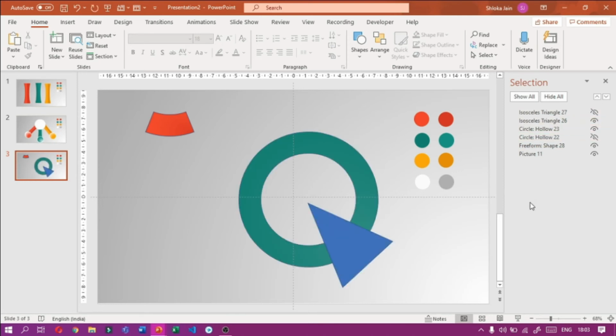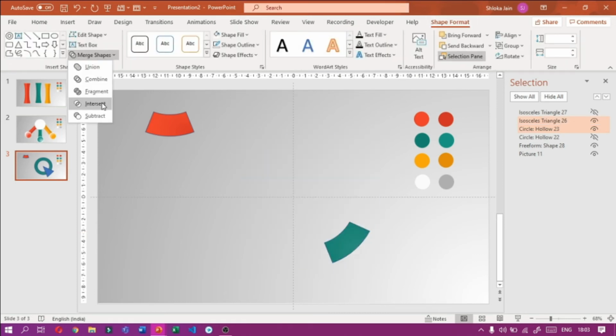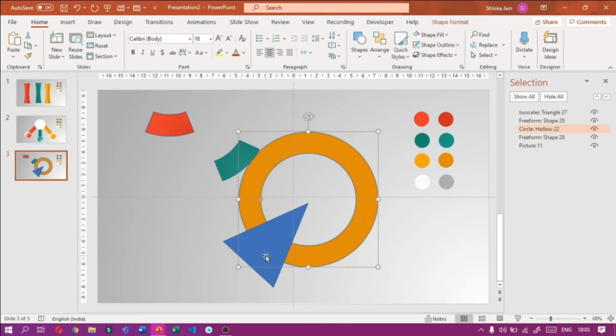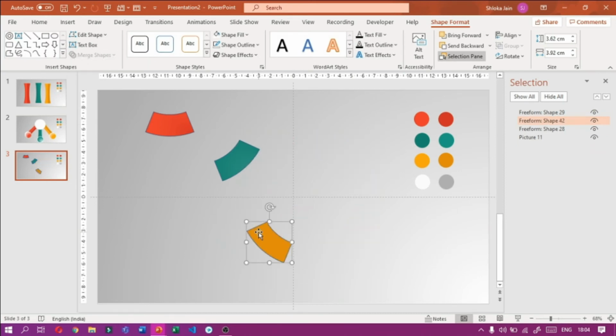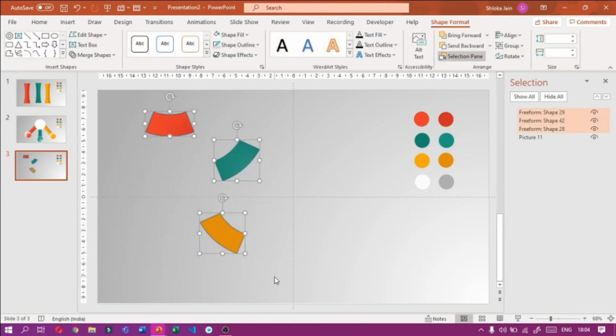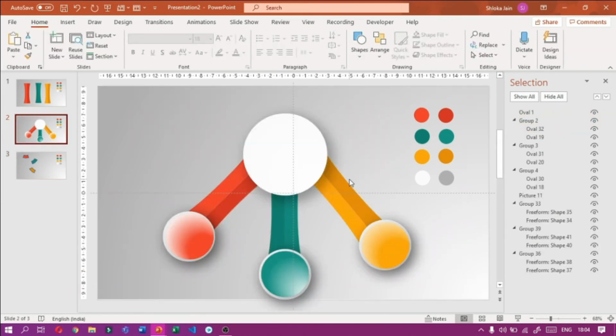Now we have to do it again and again. Select the circle, hold the Ctrl button and select the triangle, go to shape format and do intersect. Select the circle, hold the Ctrl button, select the triangle, go to shape format and intersect. Now I have these 3 shapes. Let me select all 3 and press Ctrl C. So I have copied them. Then I will go to this slide and press Ctrl V.